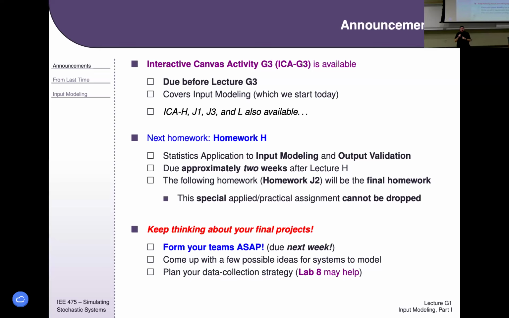You can't drop that one because we use that for ABET metrics. And so you're also not going to get a solution set for it. It helps us measure progress from semester to semester. That one is going to be a little bit more like a merger of lecture and lab. You're going to do some Arena in it. You're going to solve some problems, make some modifications to the model, do some analysis. So it's a little bit of a synthesis homework. And so those are the homeworks there.